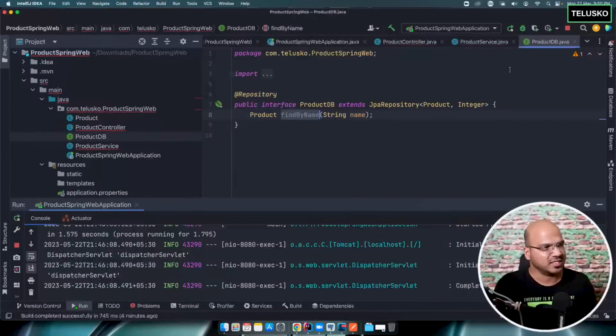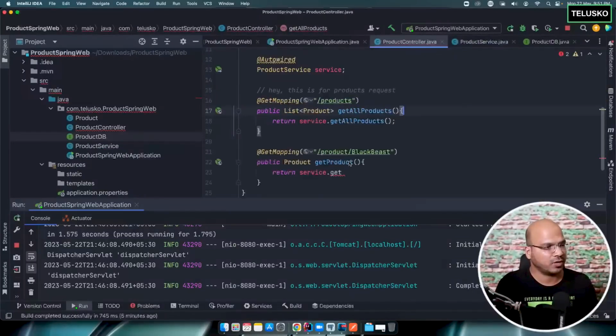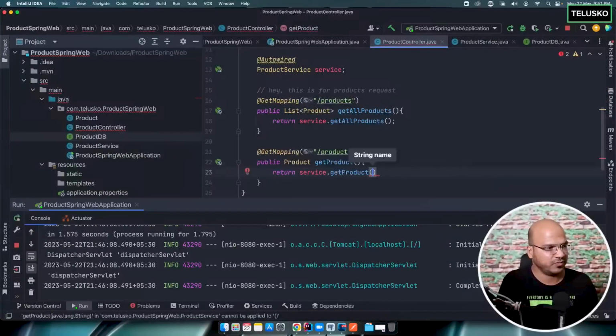Okay, just add this method. Go back to your service and say db dot find by name and whatever your name is. No need to define, no need to write any SQL query or something. Now go back to the controller and say get product by name, which is, okay, where's the name? Let me just try with black beast. I'm hard coding it at this point. Let's see if this works.